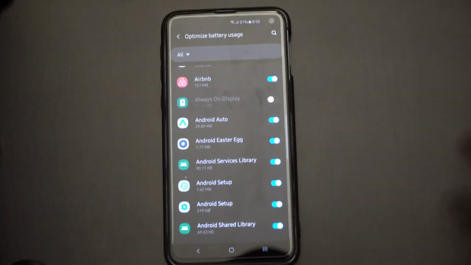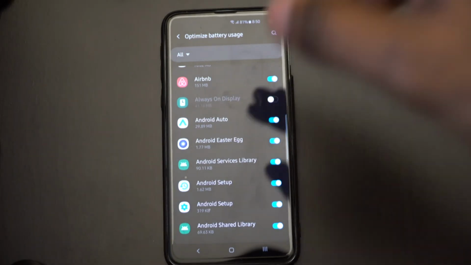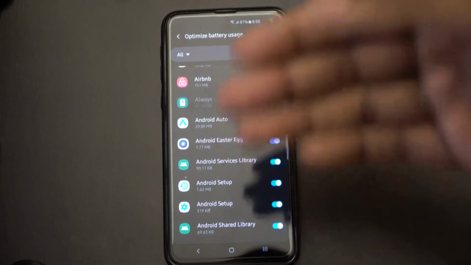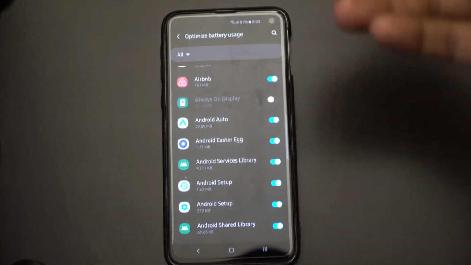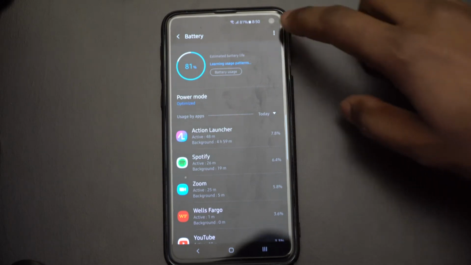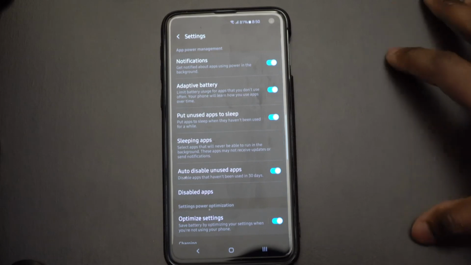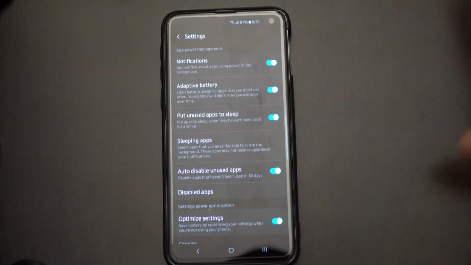If you're having trouble getting notifications through on certain apps, you can try disabling the battery optimization and sleeping apps. This will let the app run in the background and receive notifications. Another way to increase your battery life is enabling adaptive battery. This will put the apps that you don't use to sleep automatically, which will help save you battery. That's all for the tips and tricks.